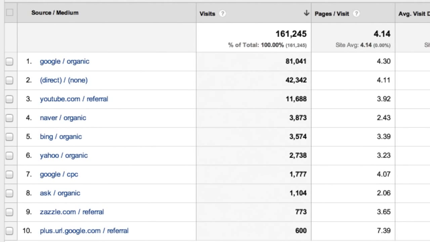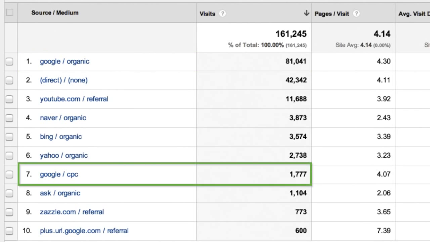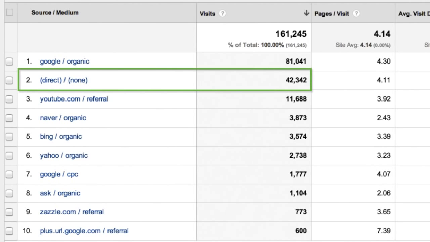For example, in the report, you see that Google referred more traffic than any other source. It has a medium of organic because these visits came from non-paid search listings. The medium of CPC for cost per click on this other entry tells us that this traffic came from paid search results. The second most popular source of traffic was direct. Direct traffic always has a medium of none.